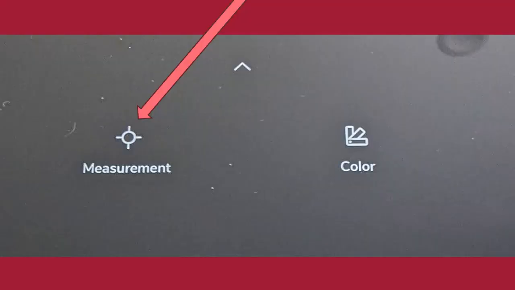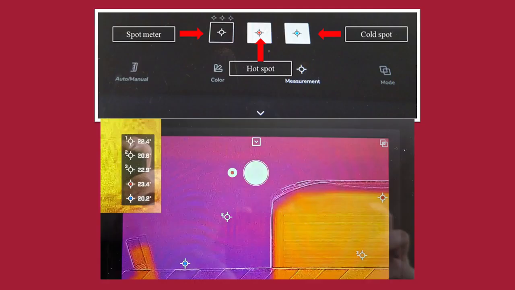Yeah. The second function is spot meters within the measurements. So a spot meter is simply just a small dot that you can place on the screen. And you can place up to 3 spots that will be static. So they will not be moving around unless you manually move them. And to move them, you just need to press and hold for a few seconds that particular dot and then move it around and place it wherever you want.